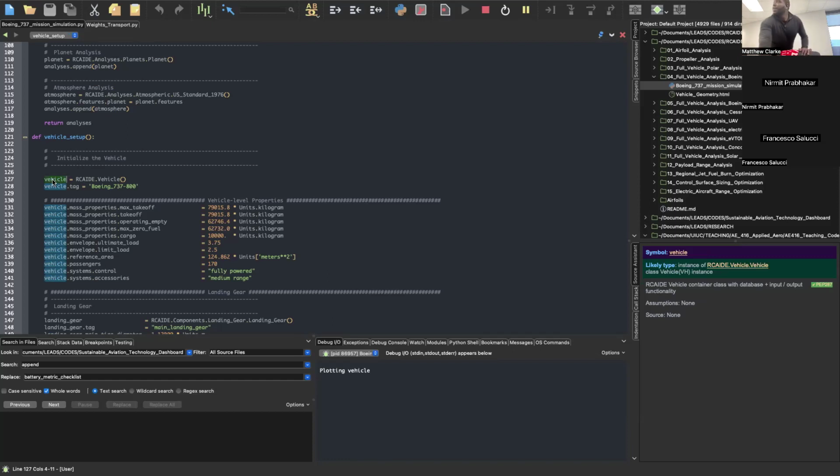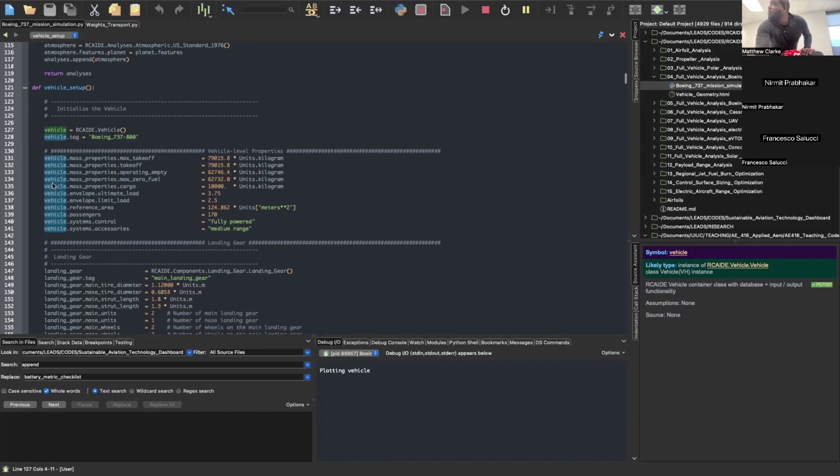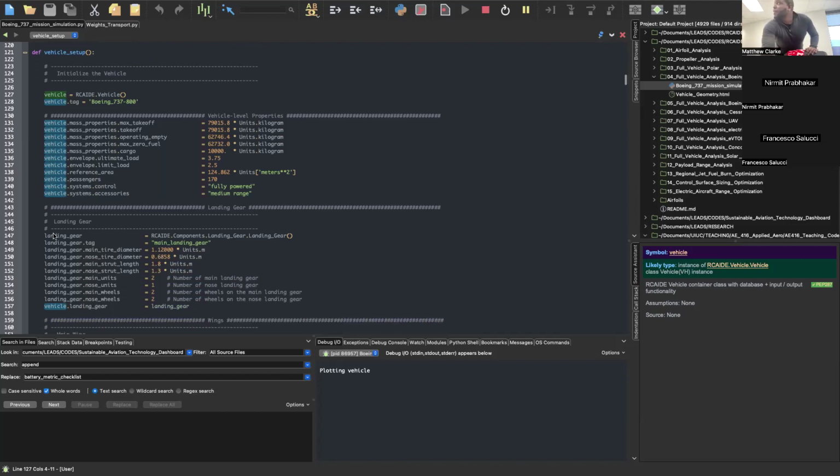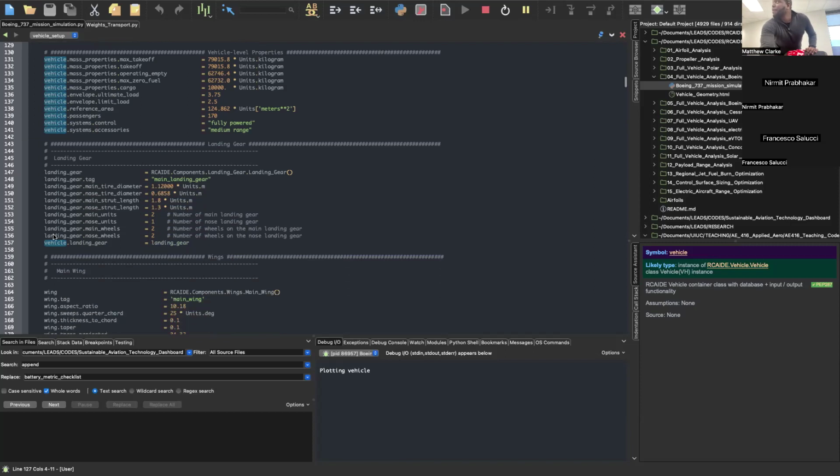Vehicle.737. And then you can see here, we define some high level properties. So we have the takeoff weight, the max takeoff, the operating empty, the ultimate load. And if you guys were in my flight mechanics class, you can see here the ultimate load, the N factor 3.75 and stuff like that. The number of passengers and a whole bunch of high level parameters you can input here, landing gear, etc.